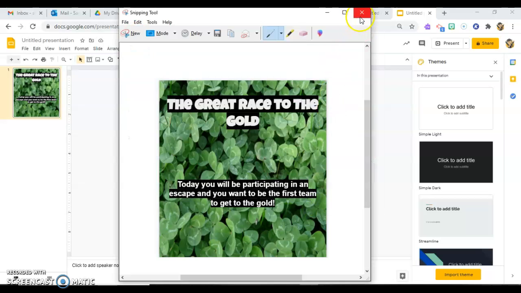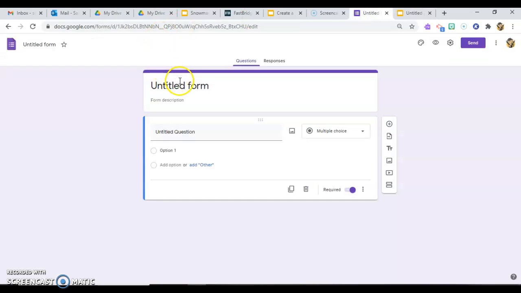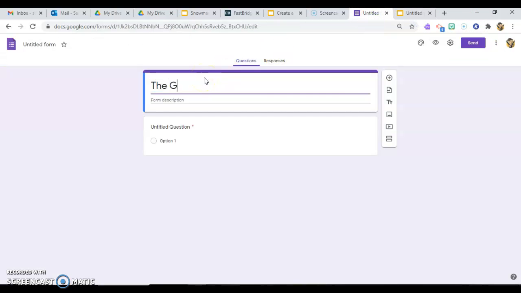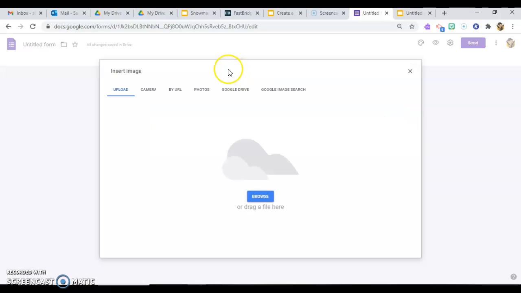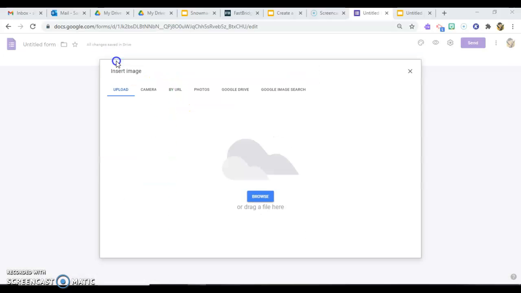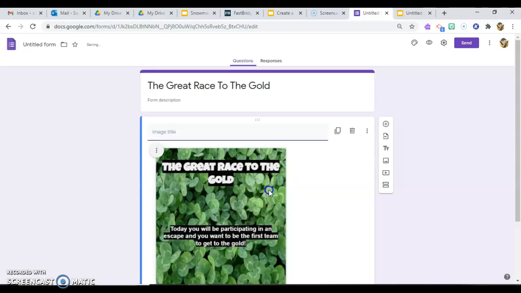Okay, now that I have that saved, I will go into my form, and I want to call it the same thing, the Great Race to the Gold. And then I can add in here my image. So when I go down here, I'll add image, and I want to upload, so I'm going to browse, and it will take me into my last place, and it will upload that slide that I created into an image. So here is where you could put your instructions as well.